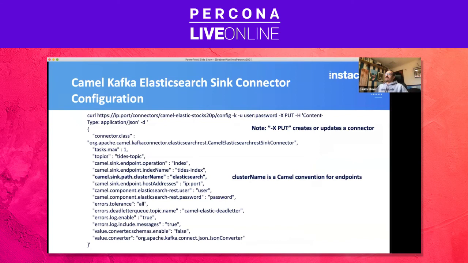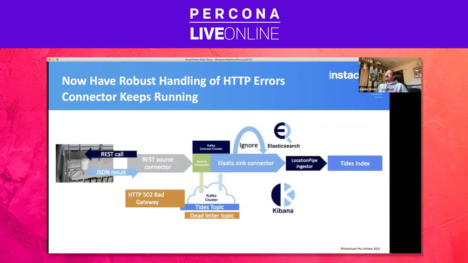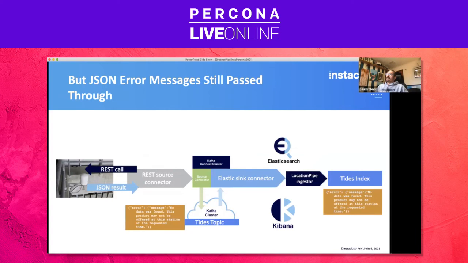Here's an example of a Camel Kafka Elasticsearch sink connector configuration. It looks a bit different to the other one. That's just because they are all different. And there's also some Camel specific information that you have to provide for it to work. So now we have robust handling of HTTP errors, and the connector keeps running. But unfortunately, the JSON error message is still passed through into Elasticsearch.